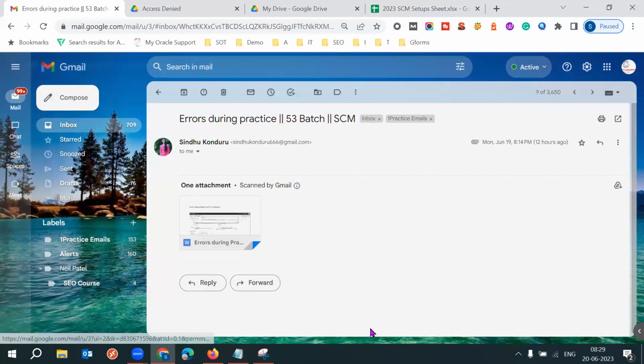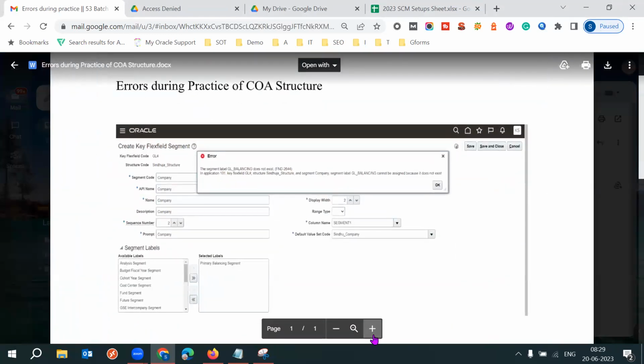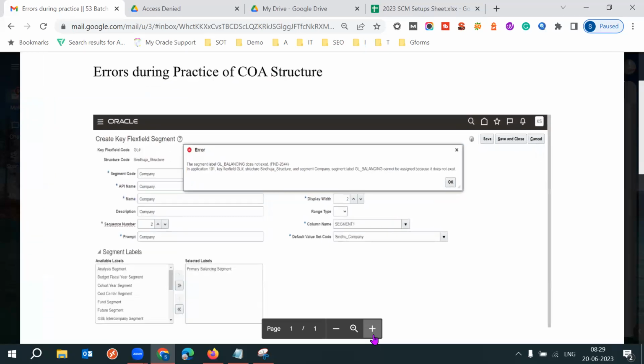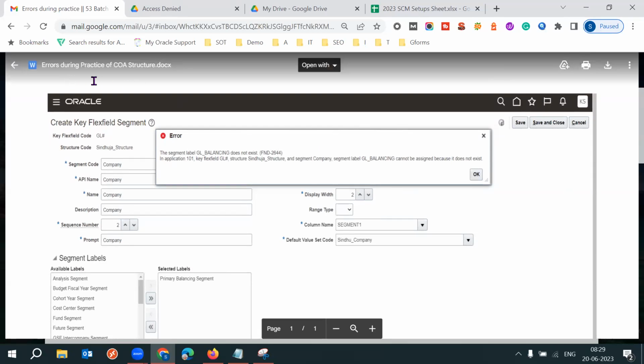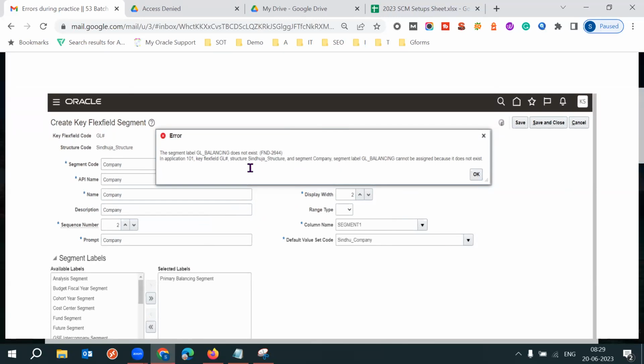Sindhu, you're getting a chart of account error. Are you able to proceed with this error, or do you still have it? Still I have, sir. Madam, when you show me the screenshots, you have to move this error box away from the top of the screen, so that I can see your configuration behind it. I would like to see the other details behind this error.